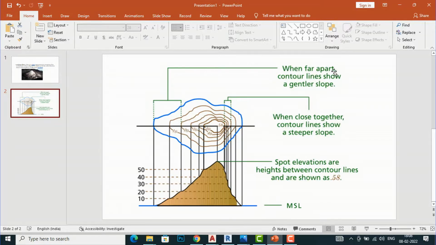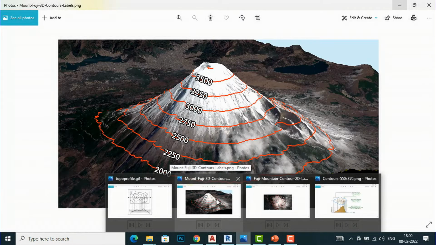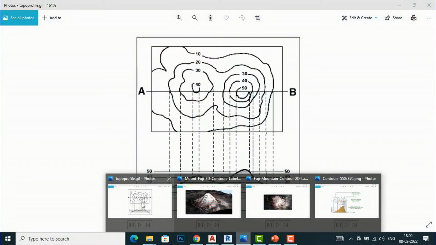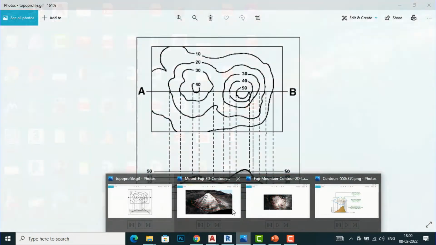You can see here, when far apart, contour lines show a gentler slope. So these are all gentler slopes. When lines are closer, it is a steeper slope. Spot elevations are heights above contour lines and are shown as 0.58. Generally you are required to understand steeper and gentler slopes. Now I am going to my Revit project, and you can also refer to these diagrams. These are all contour lines, so you can search and understand more about these terms.